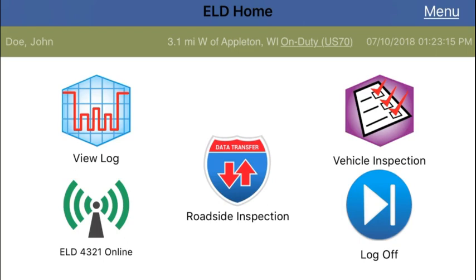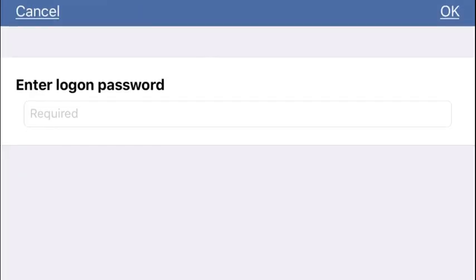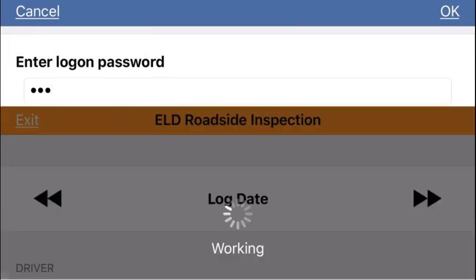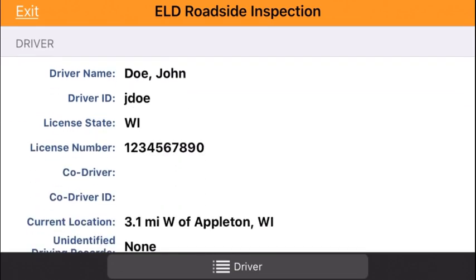To use the display output method for your roadside inspection, tap the roadside inspection icon. Once there, tap Roadside Inspection Mode. Enter your password. This will be the same password you used when you logged in, and then tap OK. The header section contains information about you and the vehicle you are in.